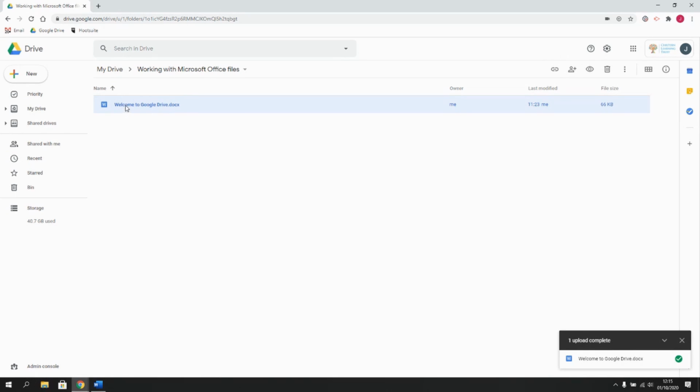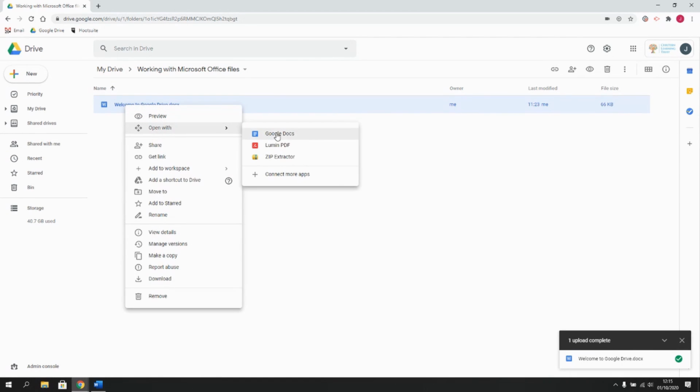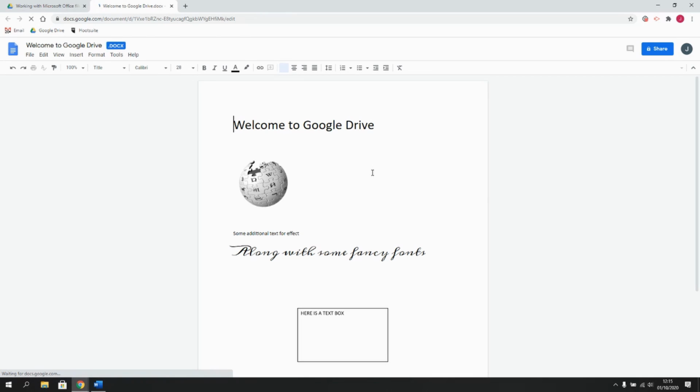Now, if I open this in Google Drive, so I'm going to right click on this for me and open it up in Google Docs, you'll see that this will force the reformatting into Google Docs equivalent of the Microsoft Office document. And you can see that actually it has changed that font back to something that has some resemblance to the original font. Okay, but largely the document stayed in a similar sort of format. There are some subtle differences though.